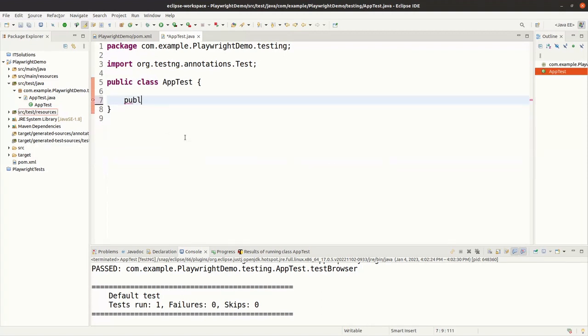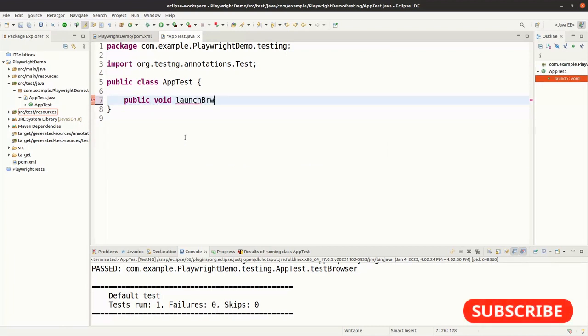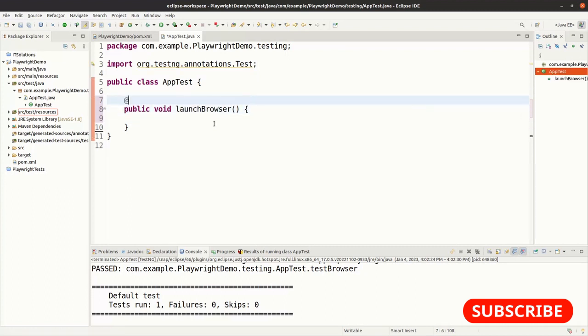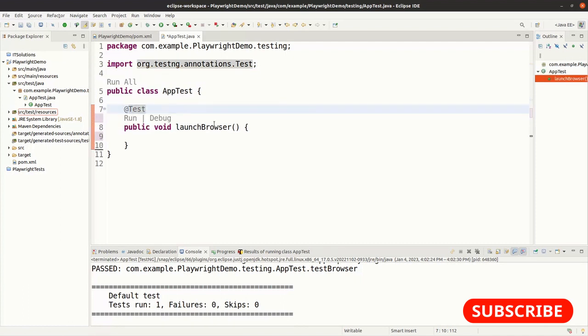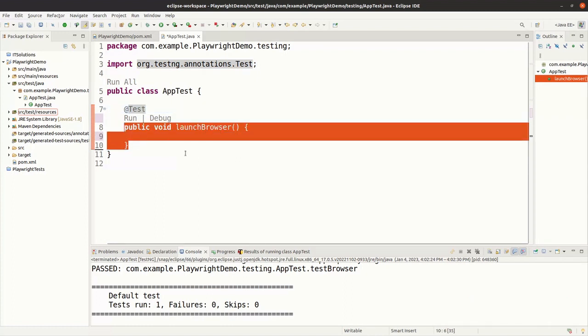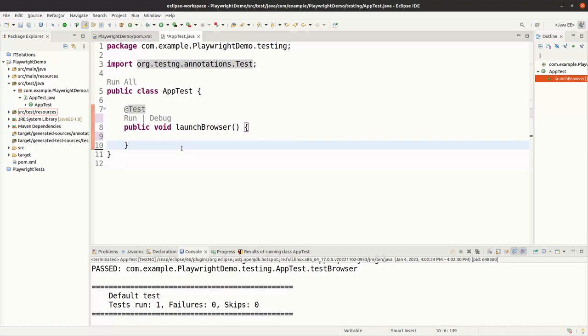By defining a method, public void launchBrowser. This is the name of our test function, which basically launches a browser and does something. Then I have to assign the Test annotation, so that the compiler will know that wherever we define this annotation, it considers it as a test function.